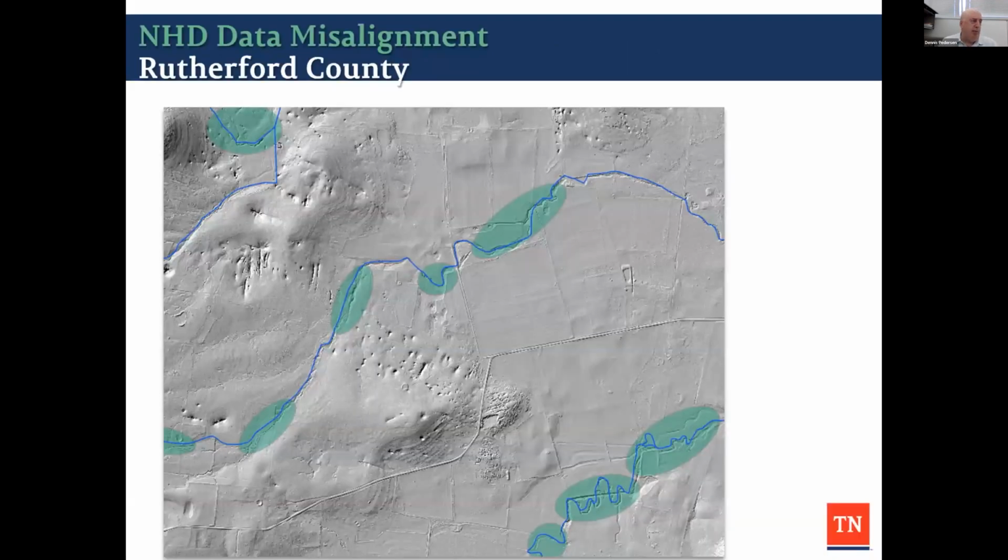So here's just a couple examples. Some of these slides that I'm showing here are part of presentations that I've given to stakeholder communities, trying to make the argument of why we need a new hydrography data set. What you see here is the QL2 LiDAR bare earth hillshade DEM, with the blue line streams from NHD. And the green circles simply highlight areas where there's spatial misalignment between those two data sets.